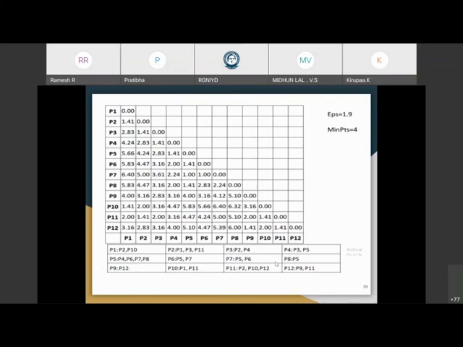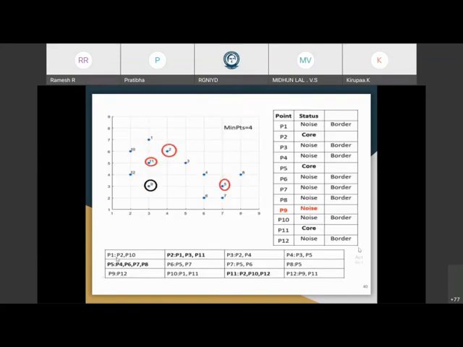So those points which satisfy these two conditions are called core points. All other points will be considered as noise points. So I'm going to the next phase of the DBSCAN algorithm, the second half of the algorithm.